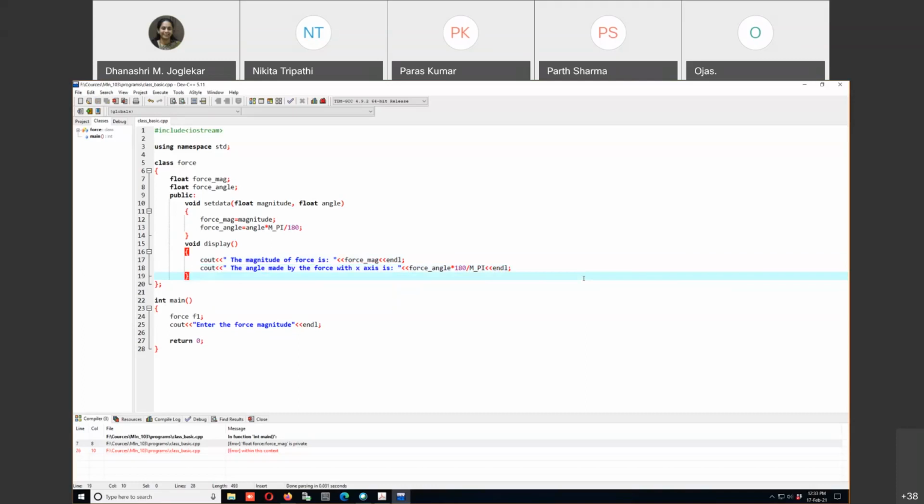If we call set data before display, then it will automatically be converted to radians. Its force angle is anyway in radians, but I don't want this to be shown in radians to the user. I will be writing a few other functions over here as well which will give me components of that. For that I'm going to need force angle in radians, but the user need not know that. So you will pretend to the user as if it is in degrees.